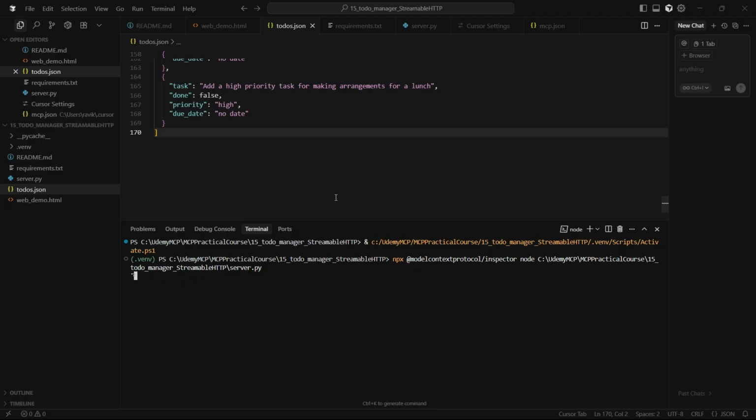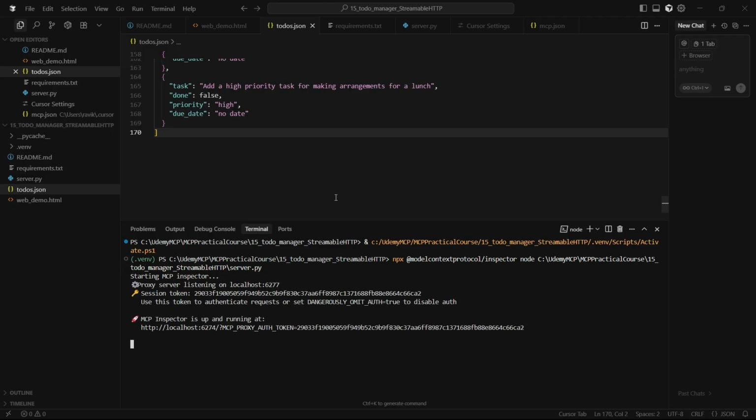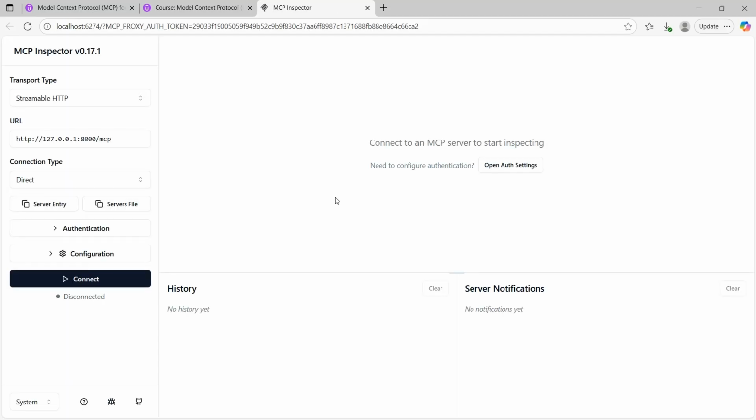So this is the command. We are executing it under the virtual environment, right? It will start the MCP Inspector. You can see it has already opened it, right? It installs and opens it automatically.